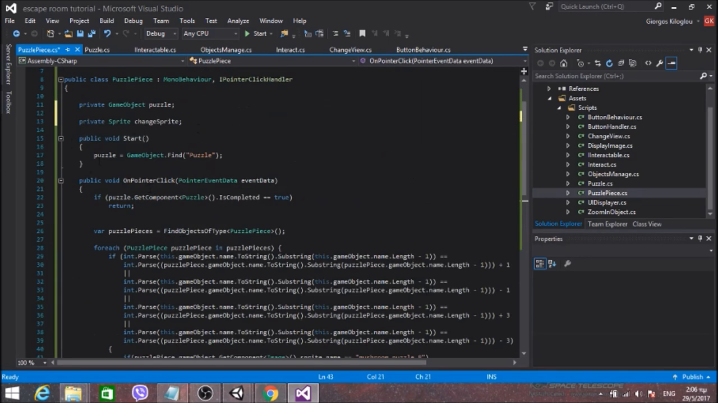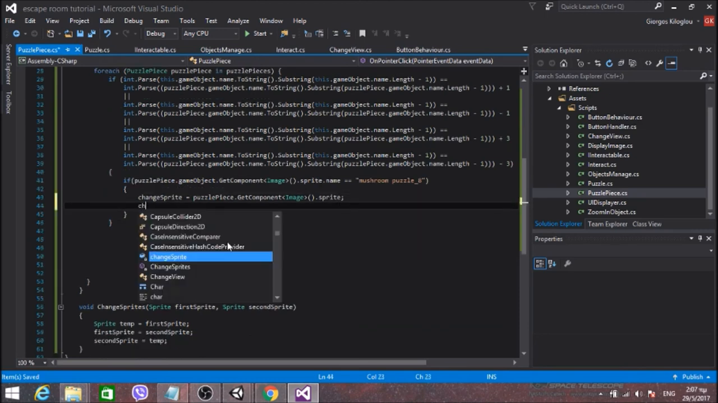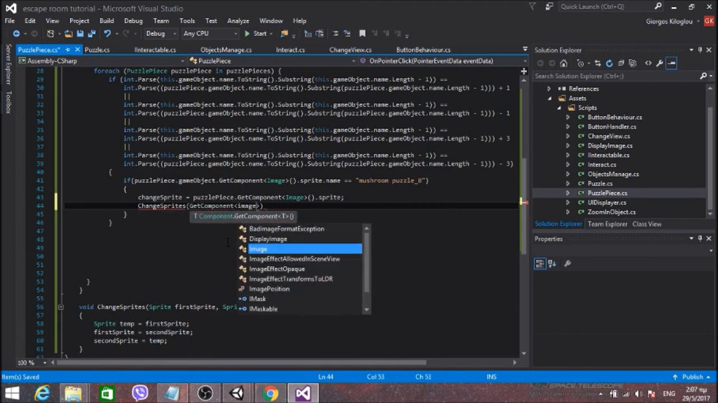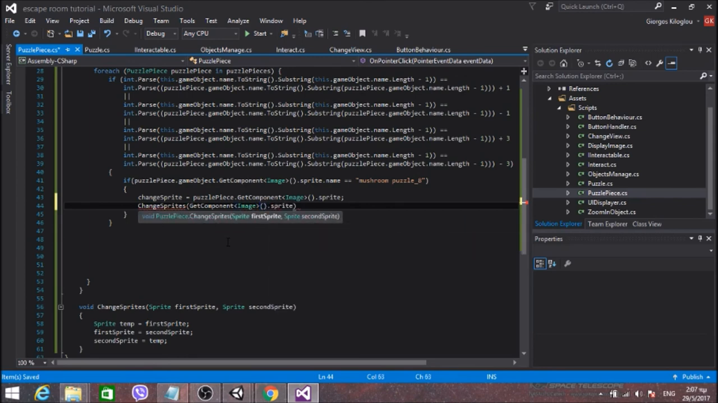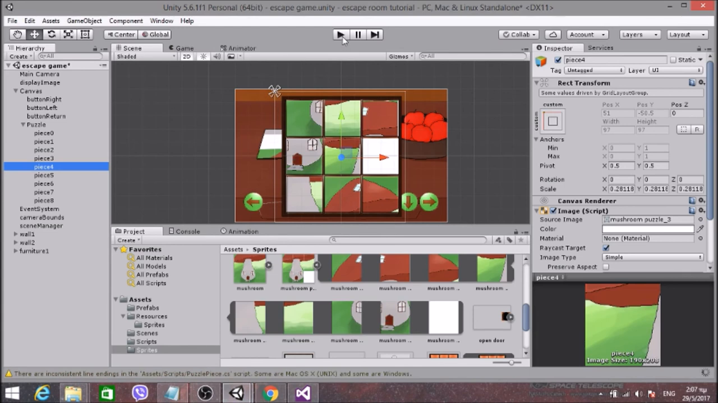What I did was create a private function called change sprite. Then I'm going to find the sprite. It will be the puzzle piece, get component image sprite. Right. Change sprite. This is it. Okay, so I have a sprite, and now I just need to change this. Change sprites, this game object, get component. Actually, don't need all this. I just need get component, image, and then sprite. And the other is the change. So this will do change. And hopefully this will work. Hopefully. Let's try it out.